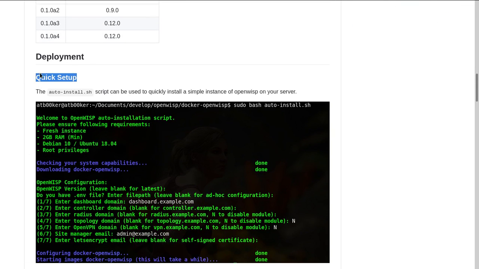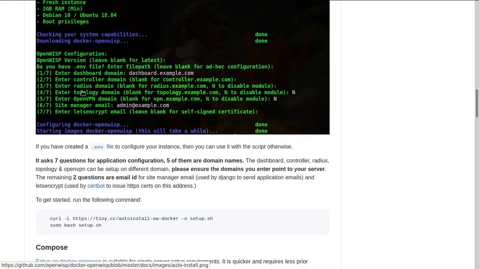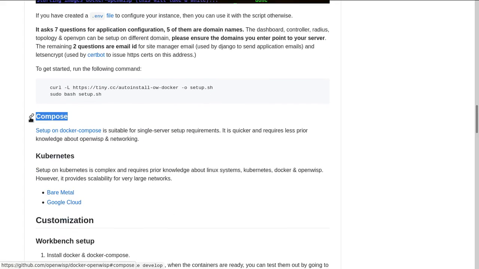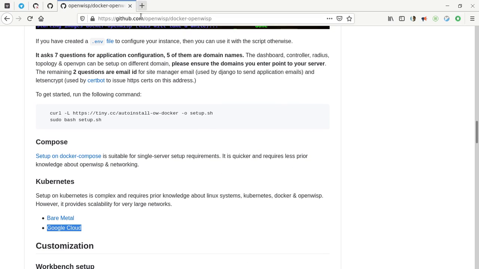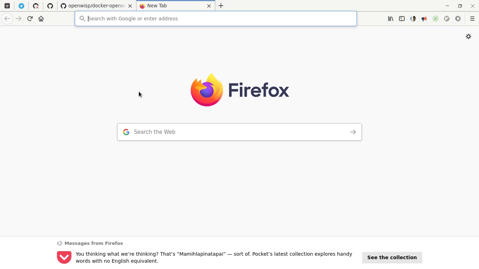So this is the quick install script that we're going to discuss today. I'm going to come back to that. Other than this quick install script, we have the option of using Docker Compose, and you can follow the steps given over here. We also have Kubernetes example written in this repository for bare metal and Google Cloud instances. So if that's what you're looking for, you can find it in the README itself.